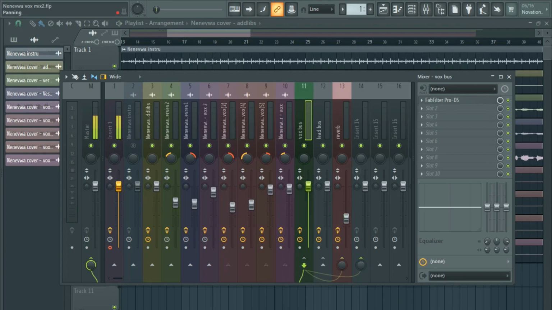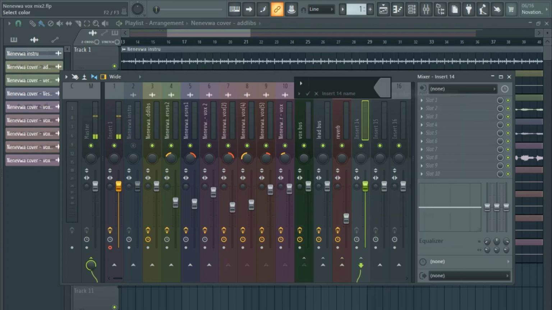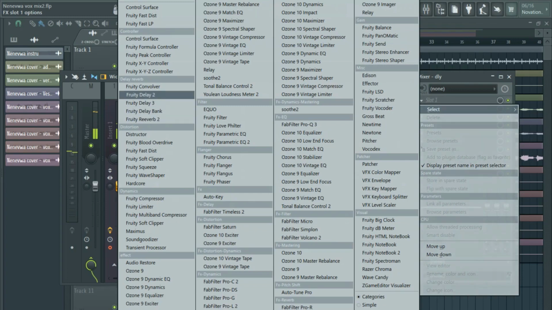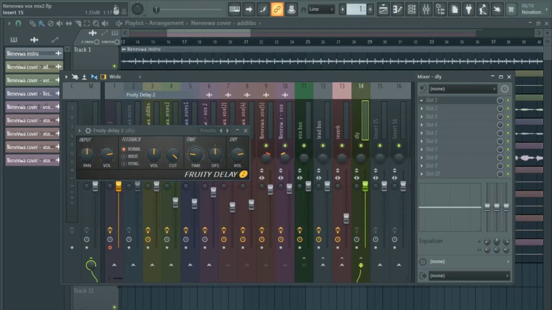And you can also add a delay. Let's name this DLY for delay, random color. Now let's use the delay, this Fruity Delay.